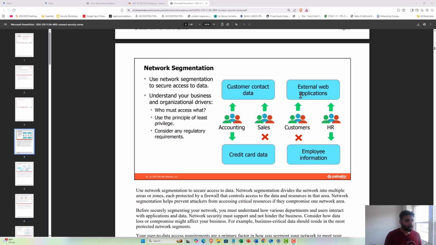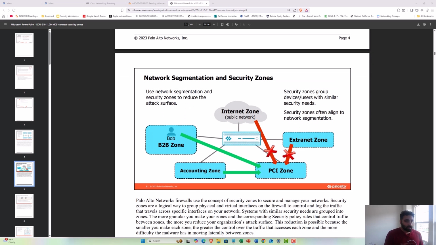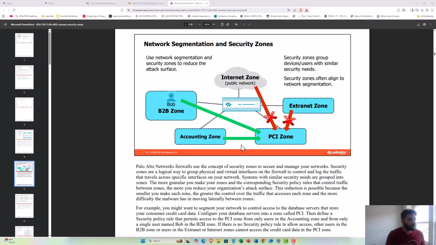And in another example, in the external web applications, customers can access external web applications, same with HR, but only HR has access to employee information, right? We're doing segmentation, right? We're creating those zones to ensure only the right people get access to what is needed. And that goes again with the use of the principle of least privilege. Now, using zones reduces the attack surface because not everyone has access to all the zones.